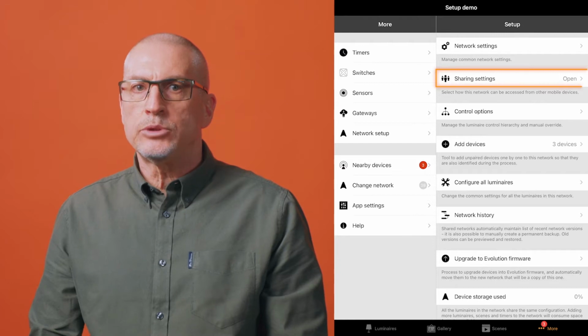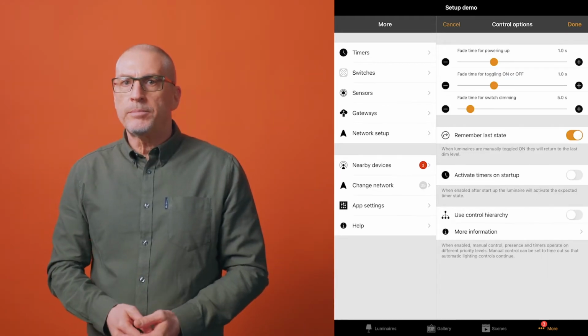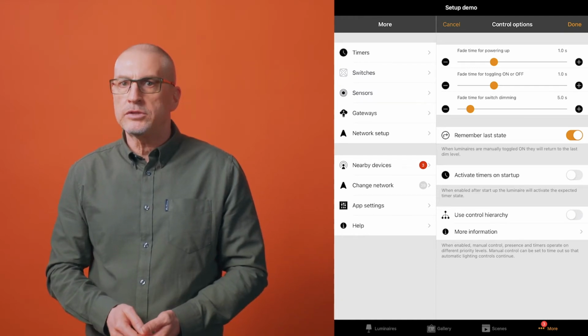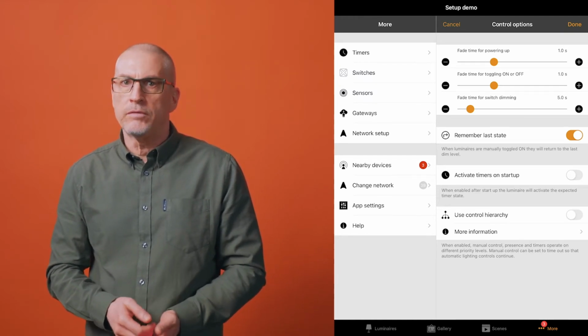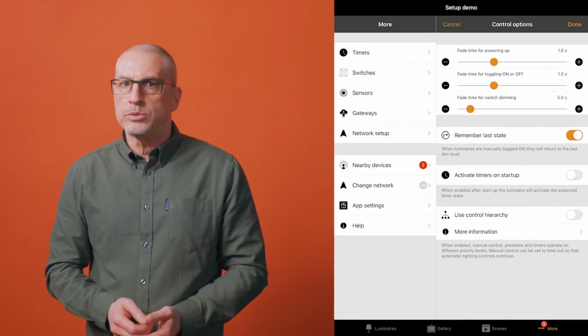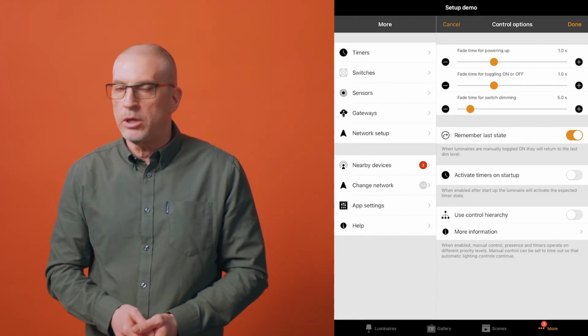Sharing settings allows you to set different access possibilities for your network. More information can be found in our Sharing a Network tutorial. The control options allow some network-wide fade times to be set and Lumineers to be enabled to return to their last dimmed level if toggled off and on from the app or a Casambi enabled switch. You can also set timers to automatically activate when power is applied and define if you'll be using control hierarchy.